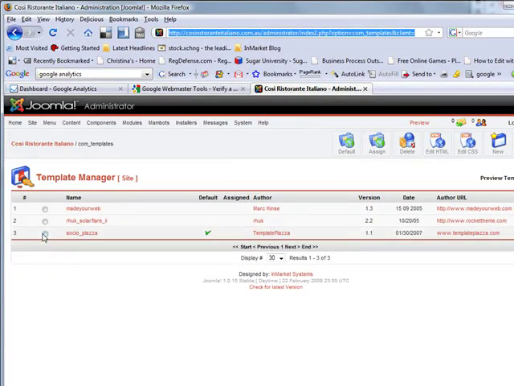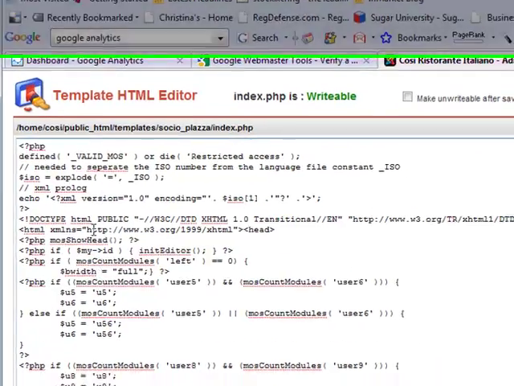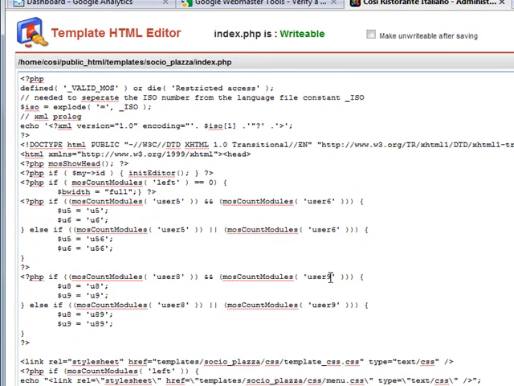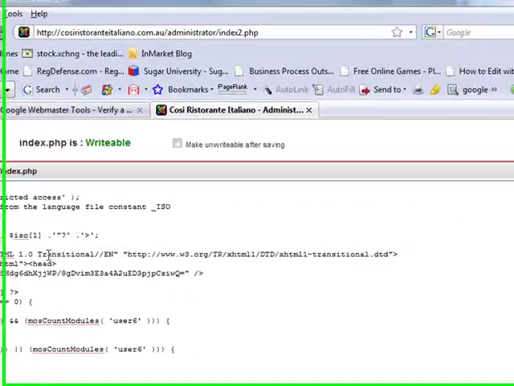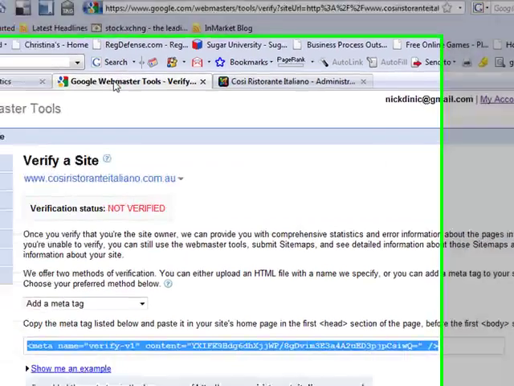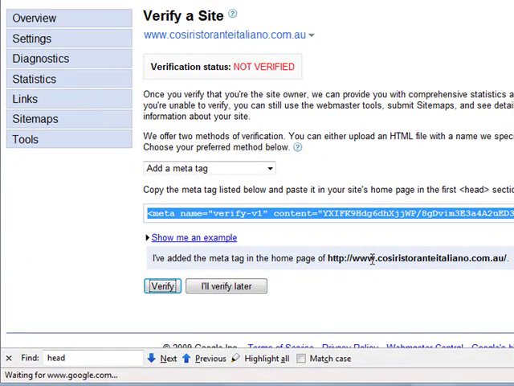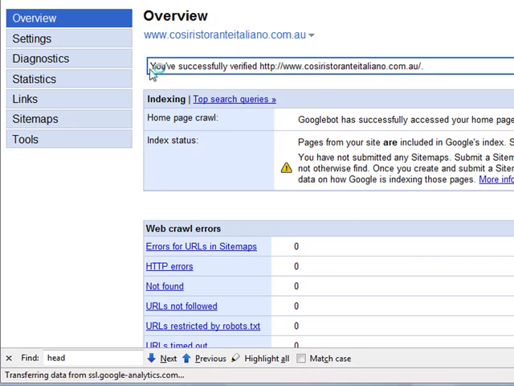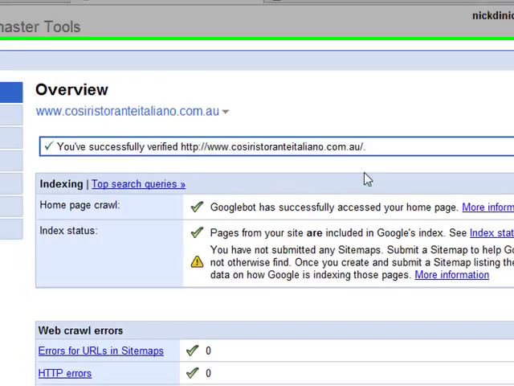So we're going to go back into here, back into our HTML. This is a head section in the HTML. What we can do is Control F head. Right here. Here's a head section. So what we'll do is we'll insert it before all the PHP functions, and we'll save this. And now I can actually verify it here. It just tells me that I have successfully verified the website that I was trying to verify.